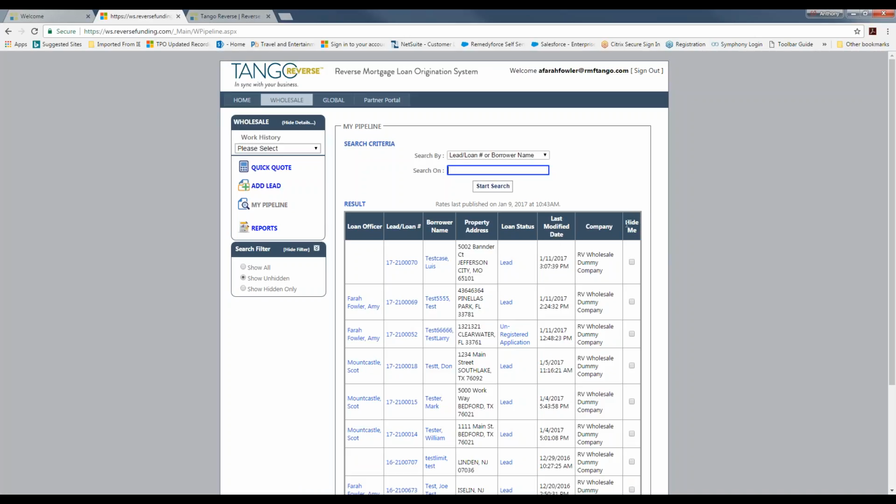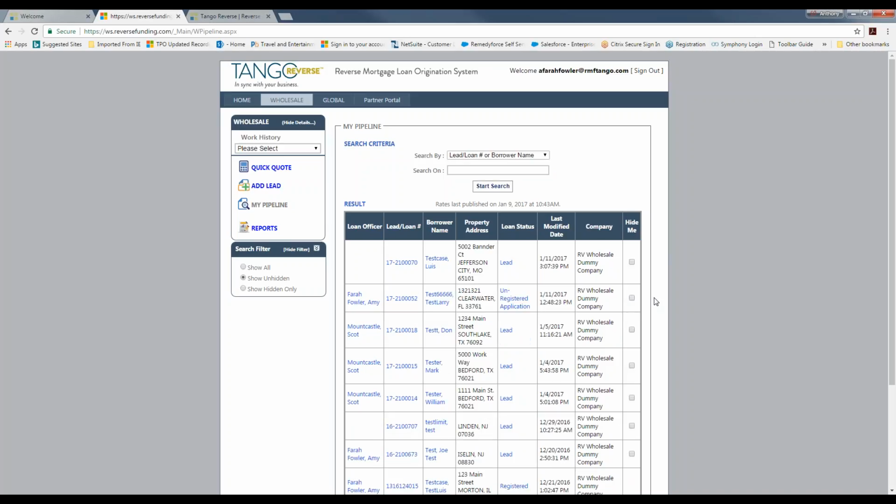Another thing too, you'll see this Hide Me button right here. Now let's say, for instance, you've got a lead that you've been working on and it just hasn't been going anywhere. It's been sitting around for a while and you just don't want it to show up every time you open up your pipeline. All you need to do is click on Hide Me, and that lead disappears, but doesn't disappear permanently. It's still in Tango.